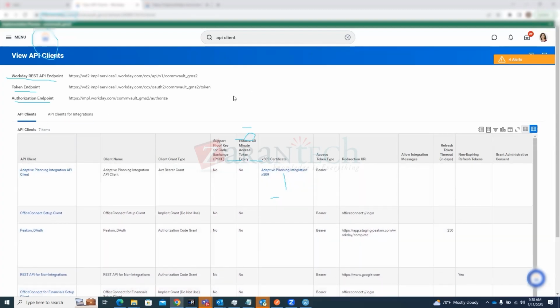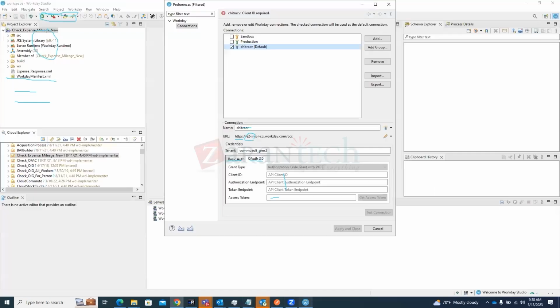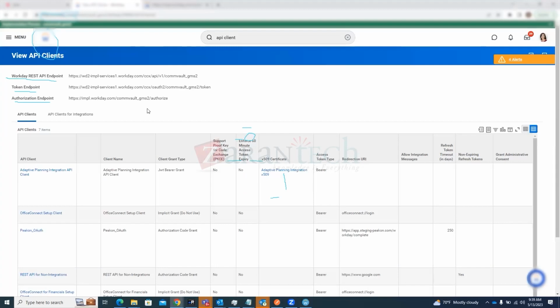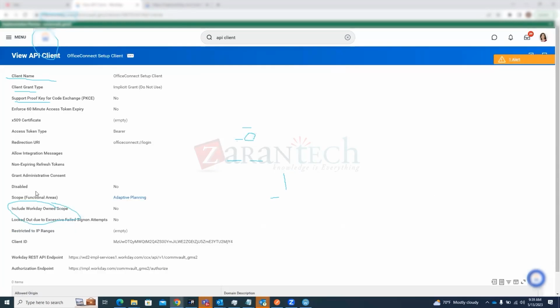Now, if you just go back to your studio, first you have to provide the client ID. From where will you get the client ID? You will go to your tenant. There will be an API client created especially for login. When you click on any of the API clients, you will get a client ID from there. Not from here, that won't have it. Exactly. You see there is a client ID here.